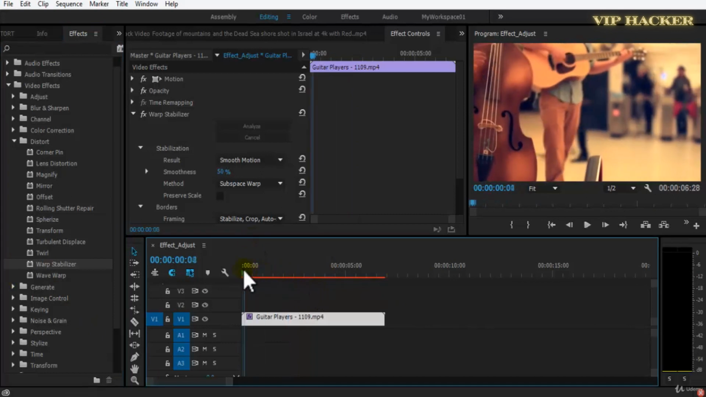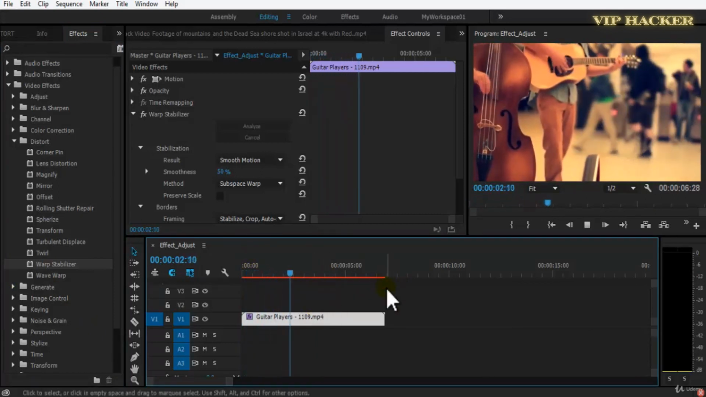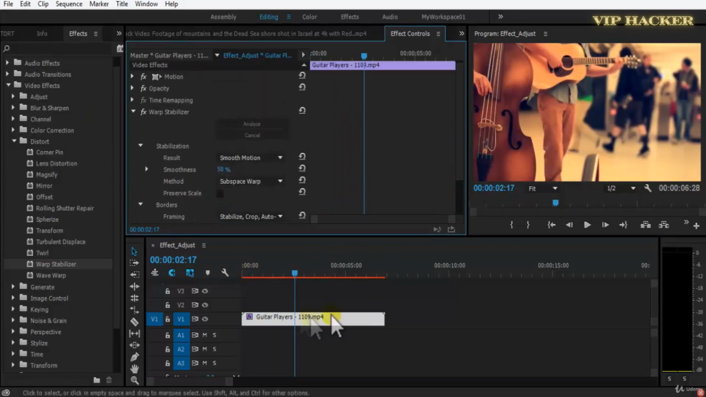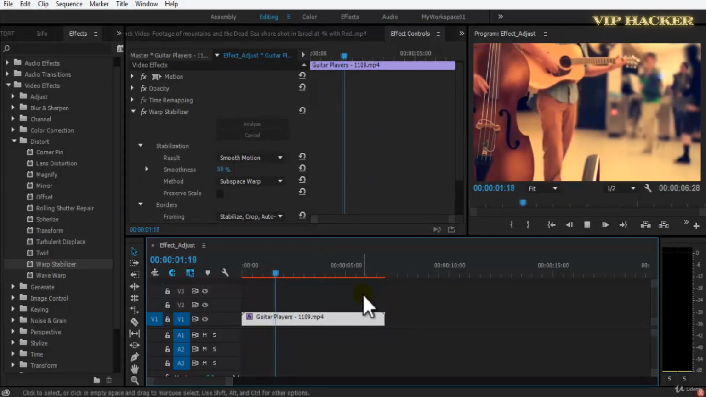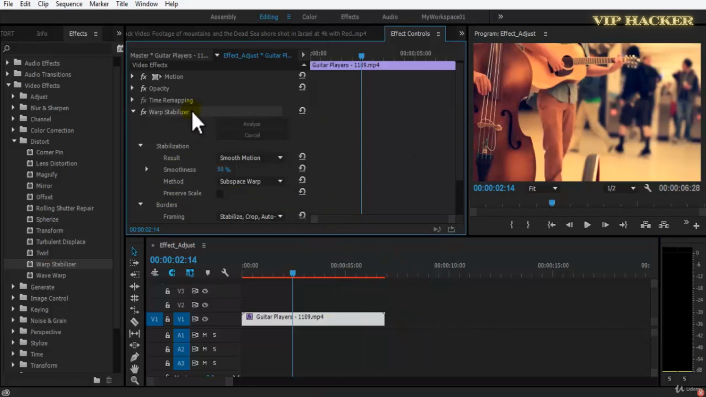As my current footage is on a fixed camera, this warp stabilizer won't be of much use, because our footage is already shot on a fixed camera. This warp stabilizer would mainly help when a video has been shot freehand, without any use of a tripod or camera stand. So it would be beneficial then.